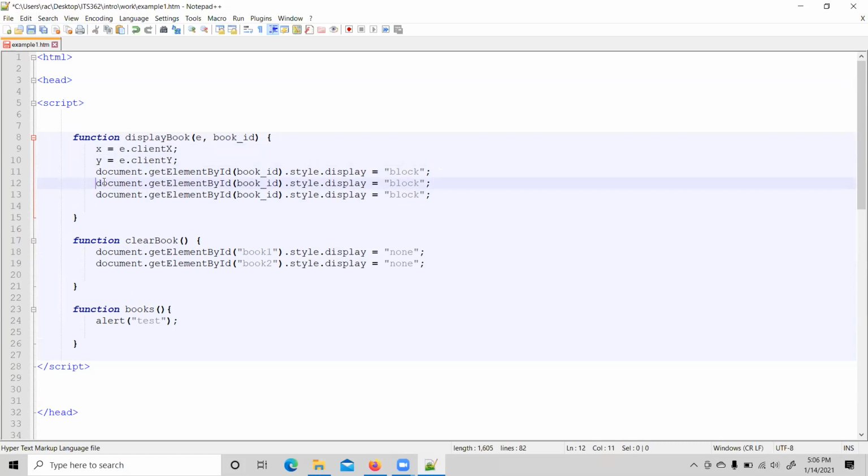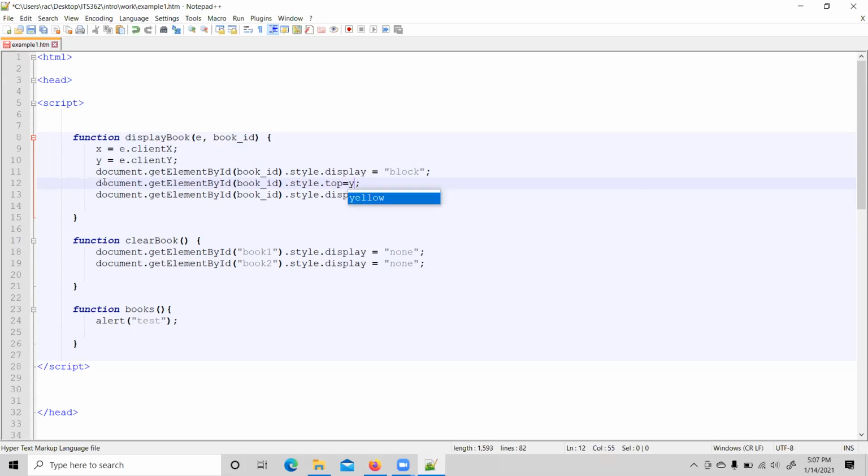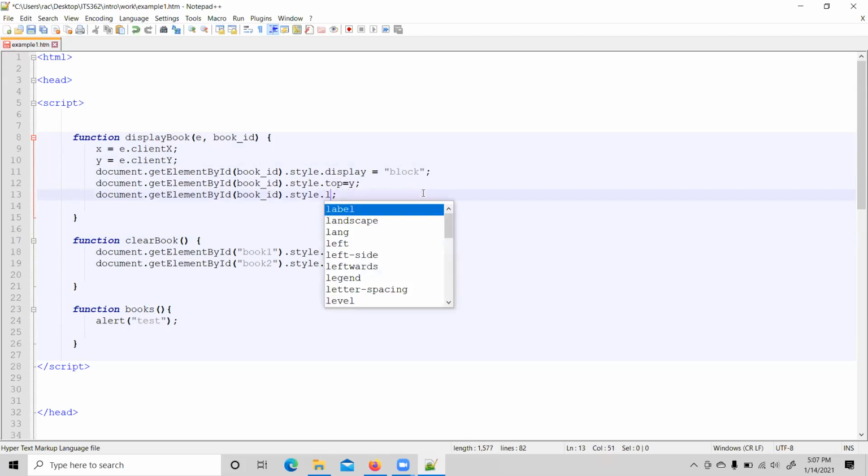So now, what is this? This is going to be in style, right? So it's a style for book ID, but instead of display, we're going to change this to use the coordinates. So usually you can reference top and assign to it the Y coordinate, Y. Those should be lowercase. And left will be for the X coordinate, if I remember correctly.